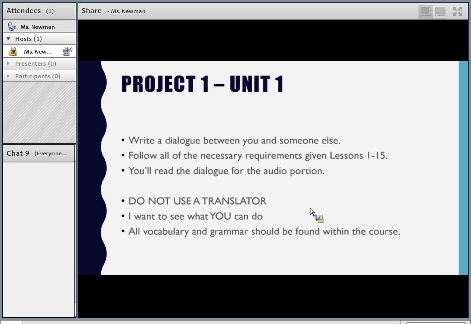All of the vocabulary and grammar you use should be found within the course. It should be stuff that you have learned in each lesson. I should not see anything more advanced, grammar-wise or vocabulary-wise. That comes from a translator. So please make sure you are doing the work yourself.